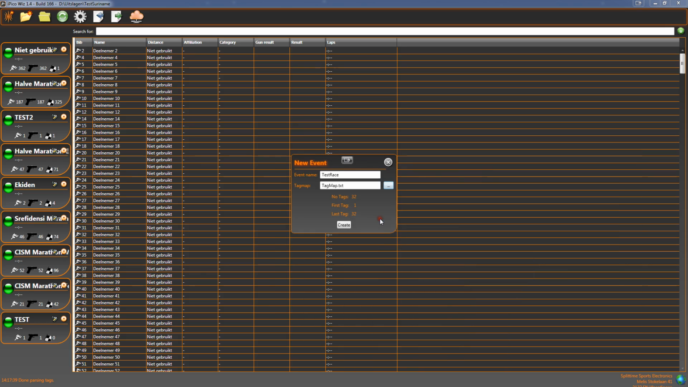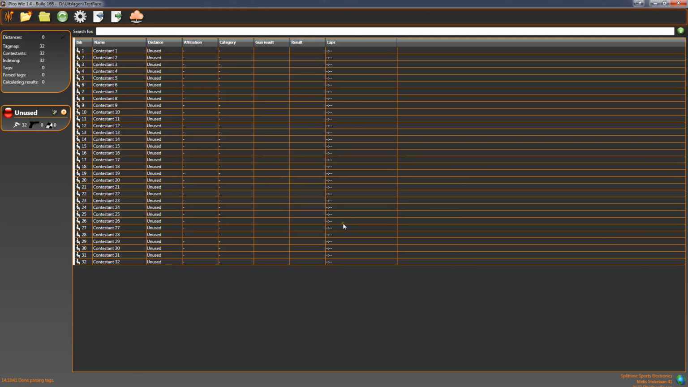We'll select the tag map. You can see that it has 32 tags. The first one is 1 and the last one is, I'll just quit Skype for you. Last one is 32, so basically it's 1 to 32. And we'll create a race.